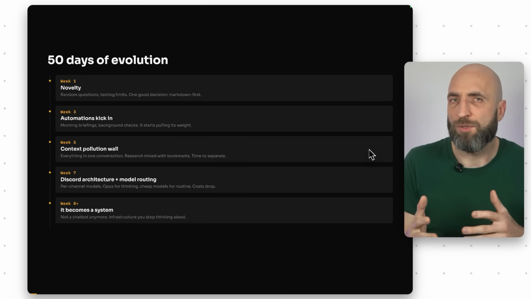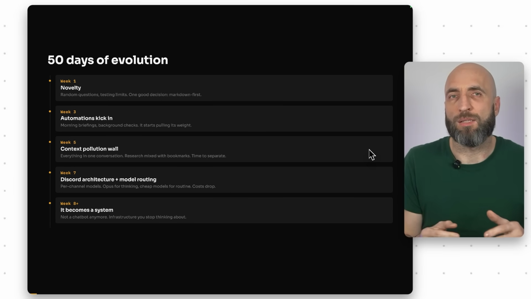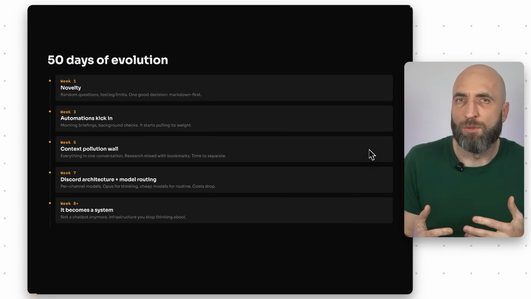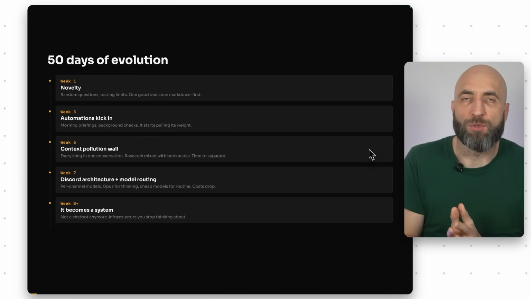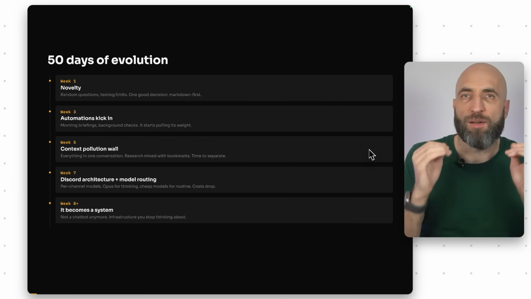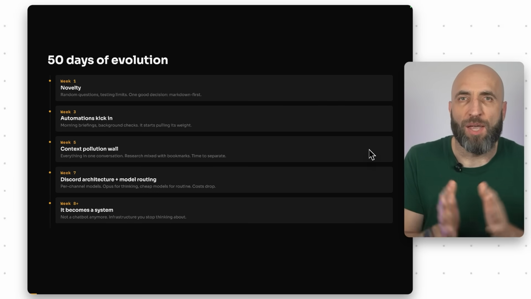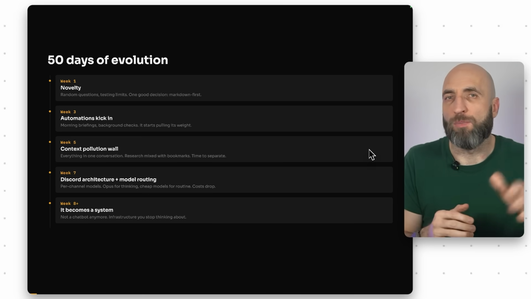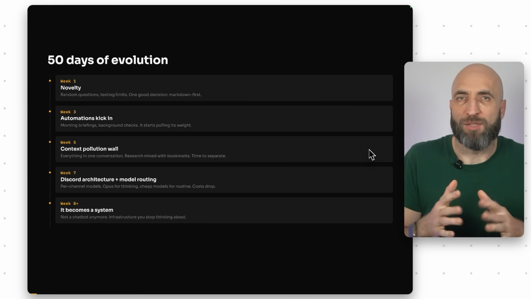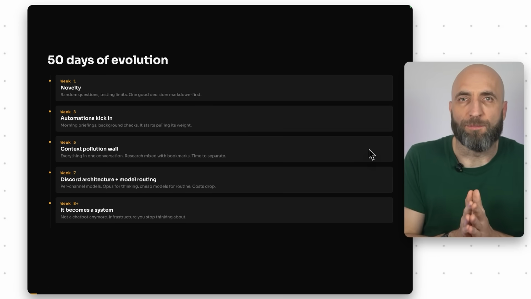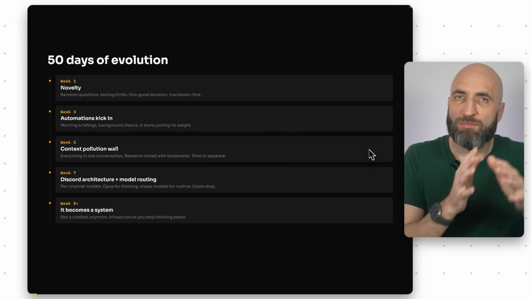By week 3, you start building automations. Morning briefings, background checks. It starts being more useful and you can feel it. In week 5, when you start using it more and more, you hit a wall. Everything is in one conversation and everything is mixed together. Research, bookmarks, analytics, daily tasks, and there's more and more context pollution. And that's when I learned to separate contexts.